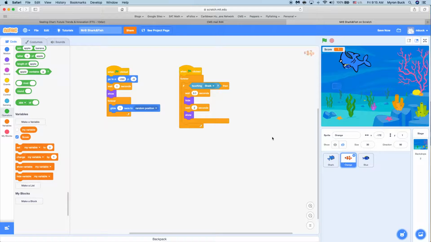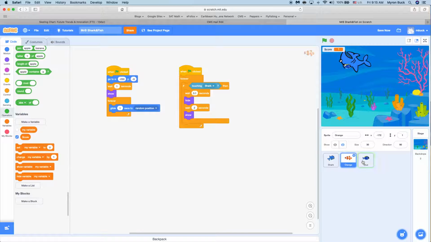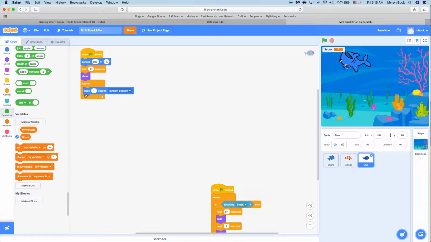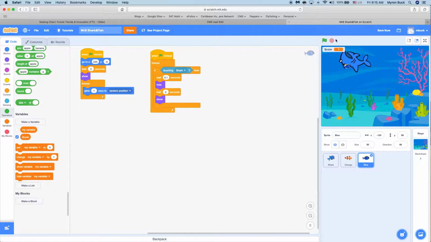Now, additionally, I've got to have him hide when he touches the shark, just as orange does. So I take that code from orange and I drag it into blue. So there's blue. He goes to his starting position when it begins, and if touching the shark, he hides. So here we go. Boom, he hides, he's gone. He hides, he's gone. Same story. They disappear and they appear somewhere else. So that's pretty good.